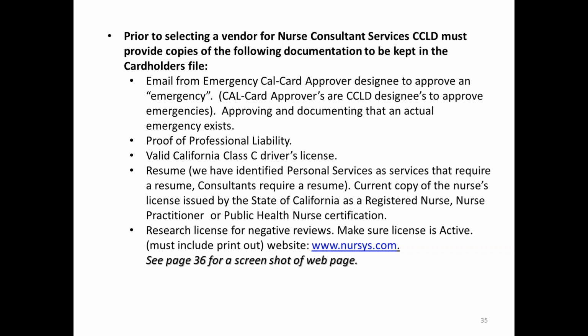Selecting a nurse consultant. Prior to selecting a nurse consultant, CCLD must have documented approval of the emergency declaration by the designated CalCard approver. Once a nurse consultant is selected, they will have to provide proof of professional liability, a valid California Class C driver's license, a resume since we have determined this as a consultant, and a copy of the nurse's license issued by the state of California as a registered nurse, nurse practitioner, or a public health nurse certification.